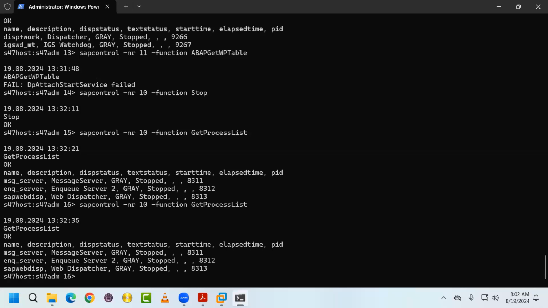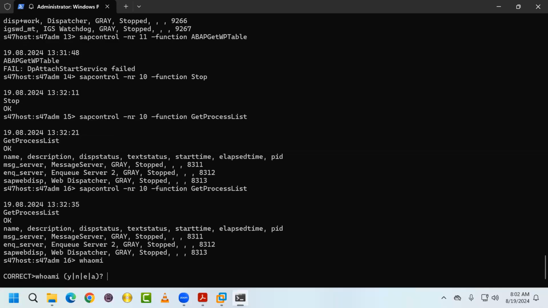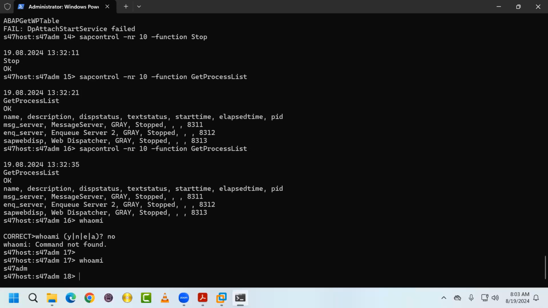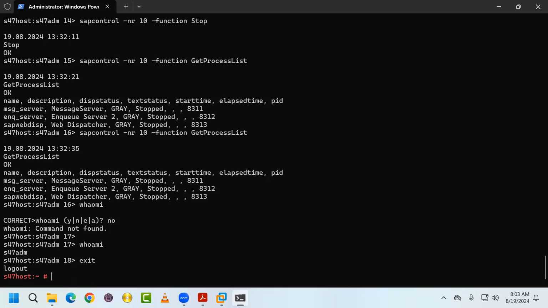Finally, what do we want to do? We want to stop the HANA database. So here, whoami. Oh, sorry, I entered it wrong. whoami, enter. S4HADM. By using that user account, it is not possible to stop the HANA database. That means I want to log off. How to log off? Type exit in small letters and enter. Now, whoami, enter.